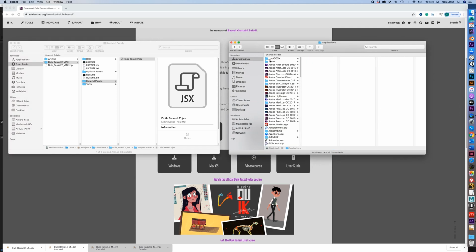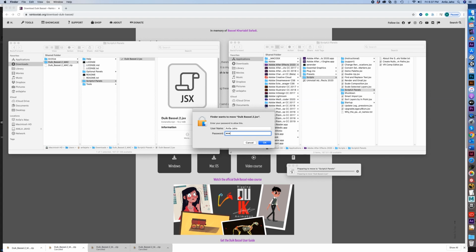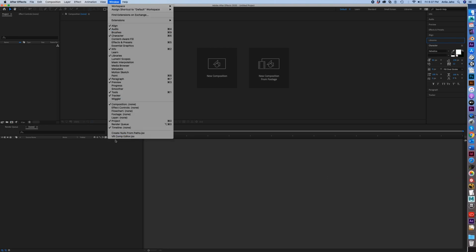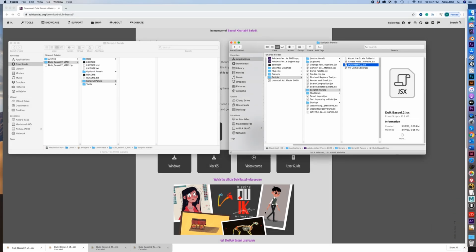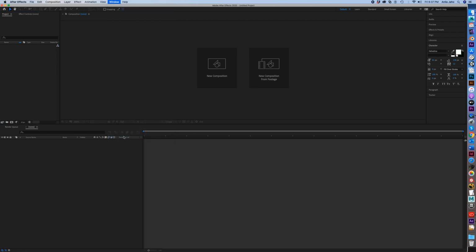In the Applications folder, inside your After Effects should be this Scripts folder, which inside should have the Script UI panels. You're simply going to click, drag and drop this Duik script version to this folder, which is going to ask you to authenticate. You need to have your password for this. If we go to After Effects, I still don't see it because we need to restart After Effects. Next, if we go to the Windows panel, we should be able to see the Duik plugin.